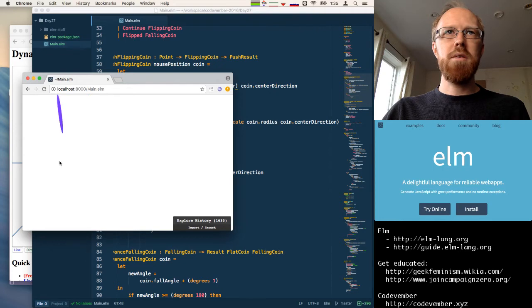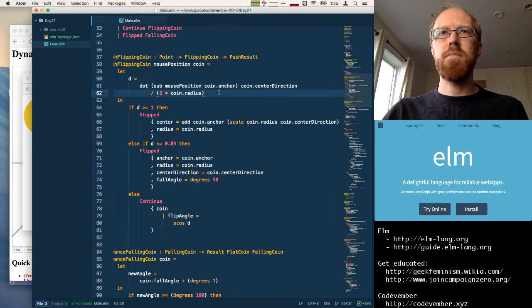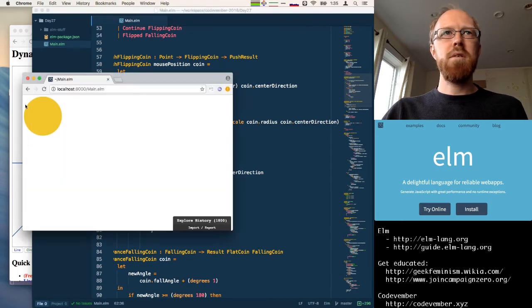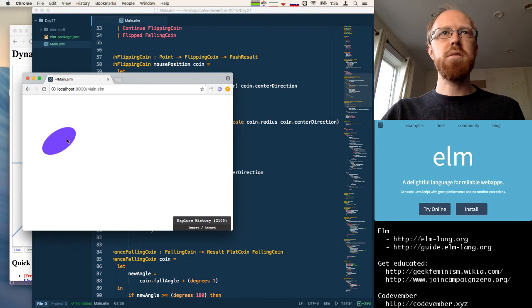And I guess the other thing we can try to do is, well, okay, I'm not really sure that's going to be worth it. I was going to say if the mouse moves outside of where the circle is, then we could just have it cancel and fall back down.